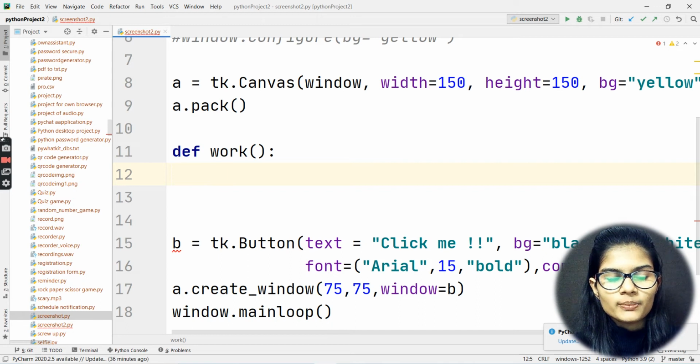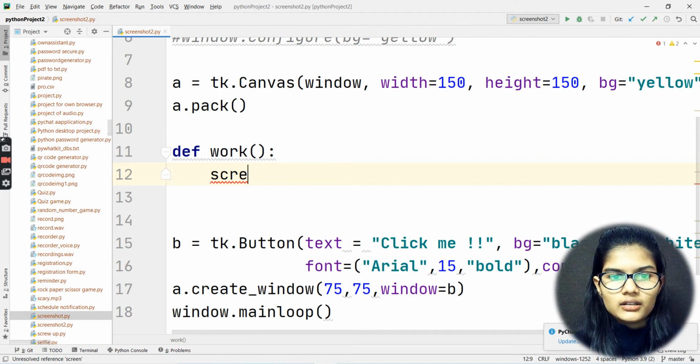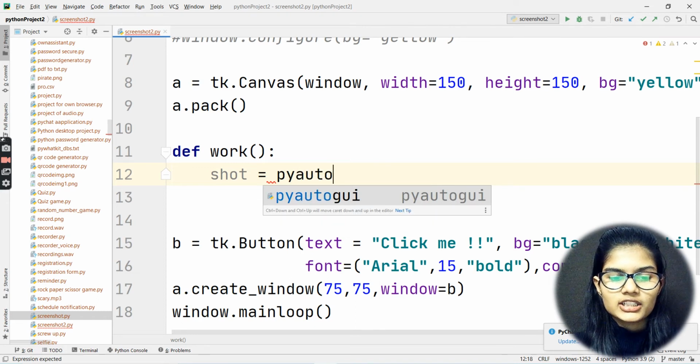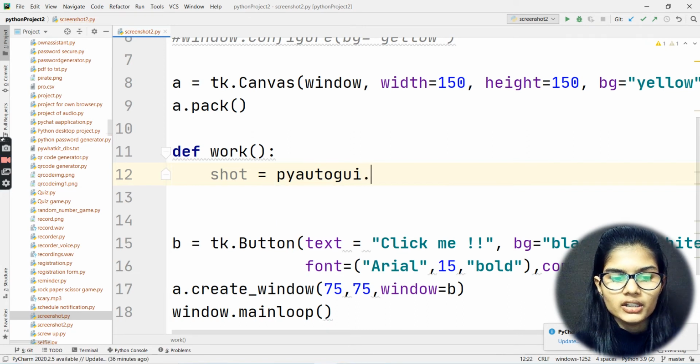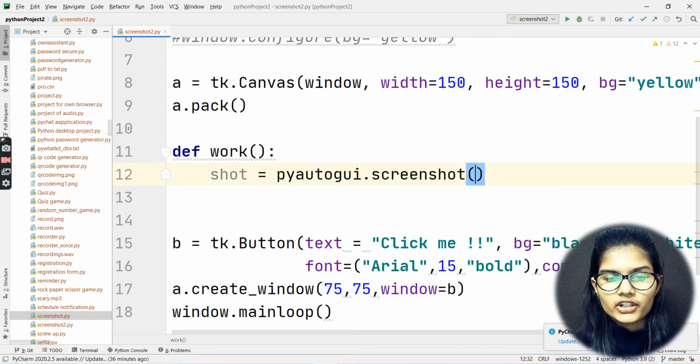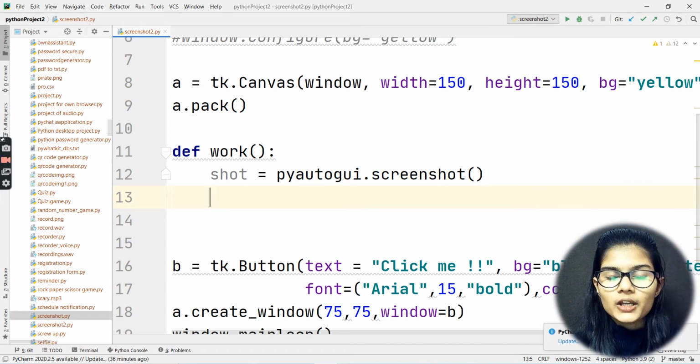So here I could simply write, let's say, screen. Okay, let me put the variable as short. Short is equal to, I will be declaring that same module which we imported above, that is pyautogui dot, and I need to take the screenshot. So here goes my screenshot function. The screenshot function is already predefined in the pyautogui library, and that's the only reason why I am using this pyautogui library in my program.